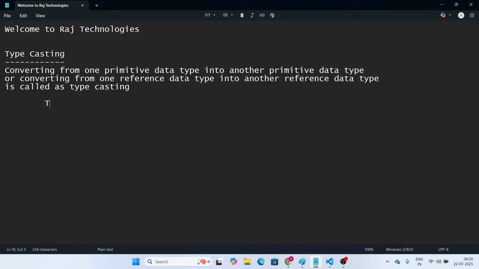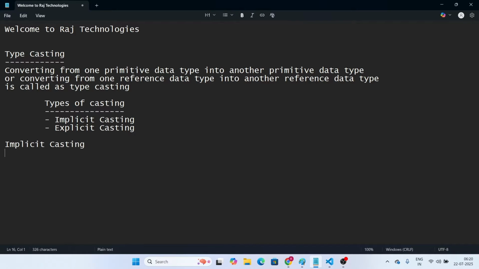And we have two types of casting: implicit casting and explicit casting. Let us initially go with implicit casting, and we are going to see this casting for primitive types. We'll discuss how to go with this casting for reference types once we start with object-oriented programming. So in today's video, we will be seeing this casting concept for primitive types.